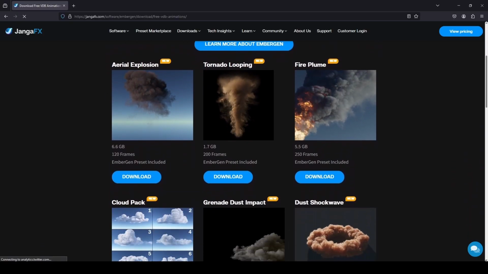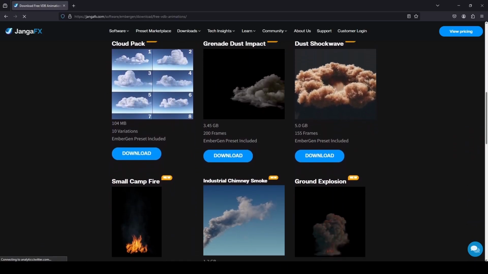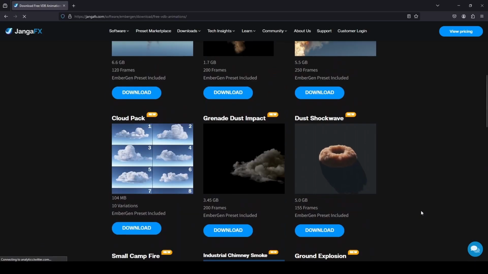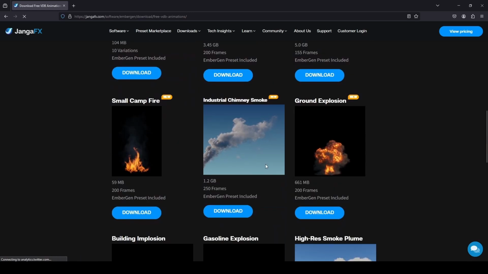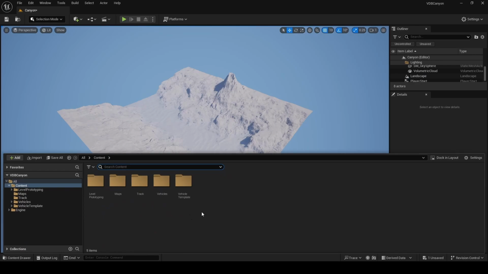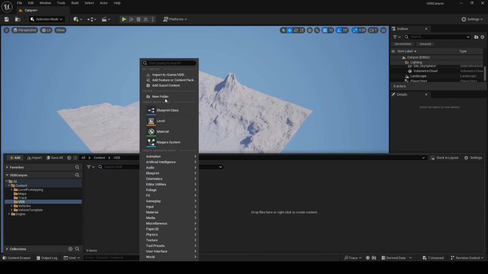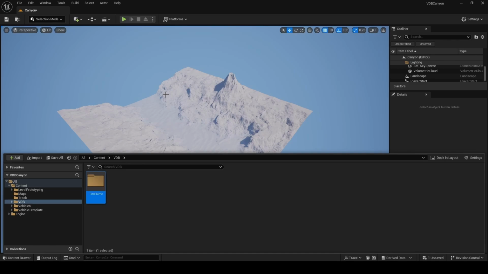Now we're going to use a VDB to show smoke coming out of that volcano. I'm using free VDBs that you can find on the Jenga FX website. There's two that are going to be used in this video. The first is this fire plume for the demonstration, and then eventually the industrial chimney smoke for our volcano. To get started, first let's create a new folder and name this folder VDB. Double click to open this folder, and I'm going to create two new folders within this. One is going to be called Fire Plume, and the other one is going to be called Chimney Smoke.